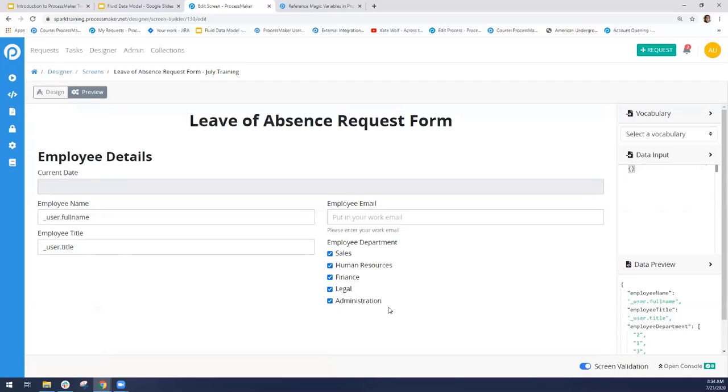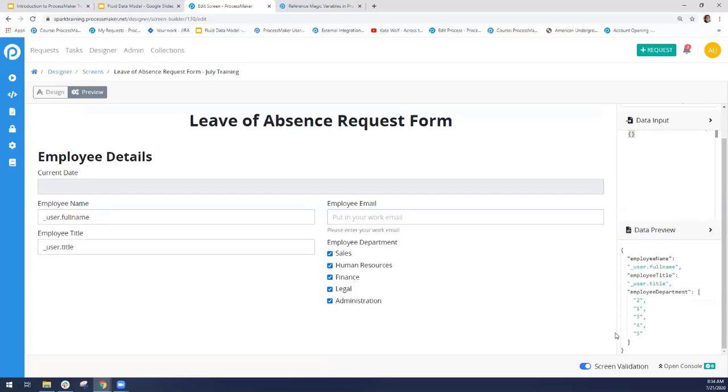So the other important thing to note is when you change this type from a multi-select to single value and vice versa, the type of data that's stored is going to be different. So with a multi-select, it's going to store an array in that employee department variable. So if you're looking at the data preview right now, you can see an array that stores all of the options I've selected.